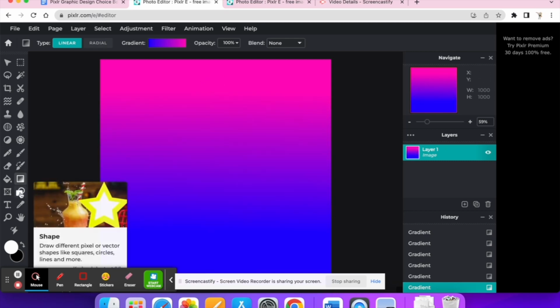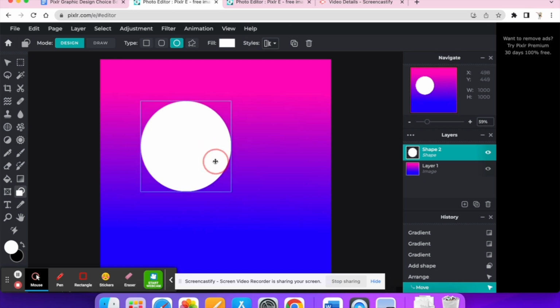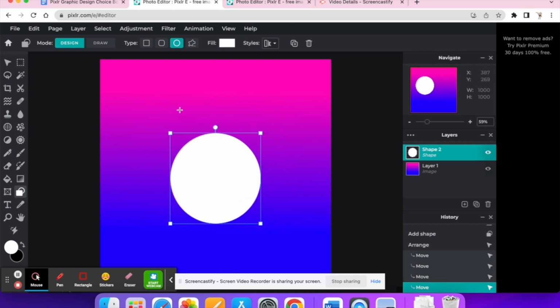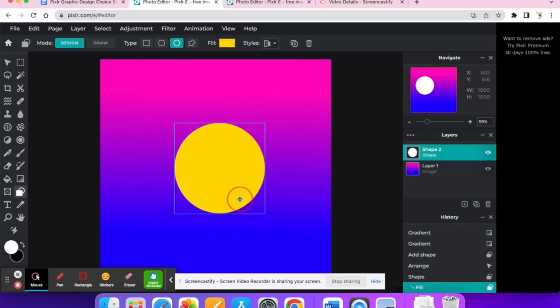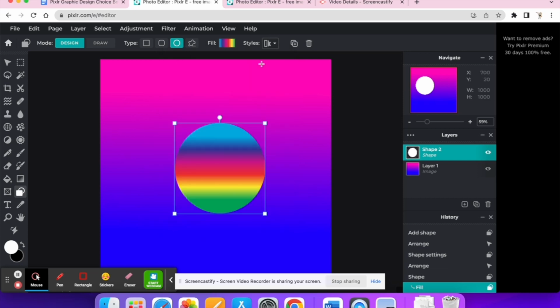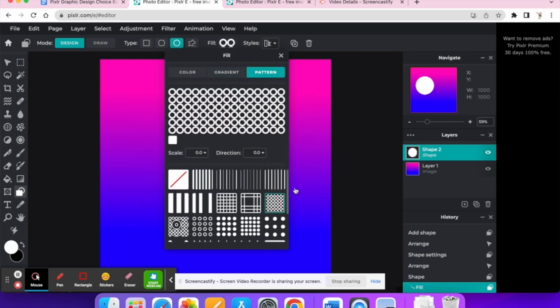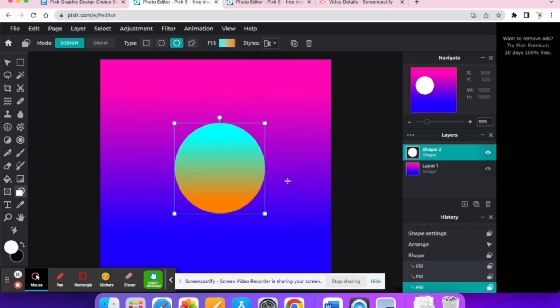All right, the shape tool is right below gradient. The shape tool allows you to add shapes. So I'm going to start with circle and just drag, and then I can create a circle in my art. I can fill this circle in with a color. So if I click on the fill tool here, I can fill a color in, like maybe I want it to be yellow. I can make my circle yellow. Or I can even fill it in with a gradient like that. Or I can even fill it in with a pattern like that. I'm going to put a gradient fill on this one.